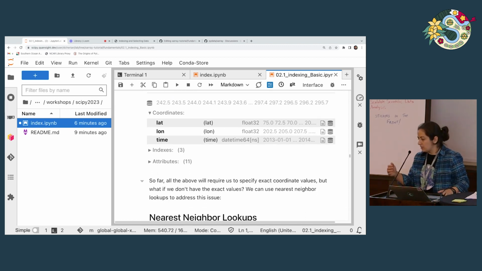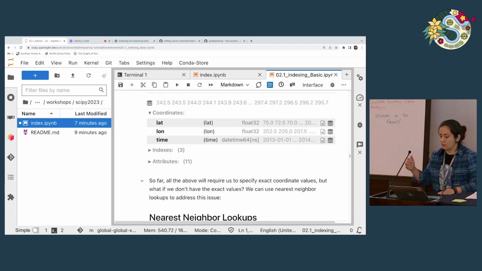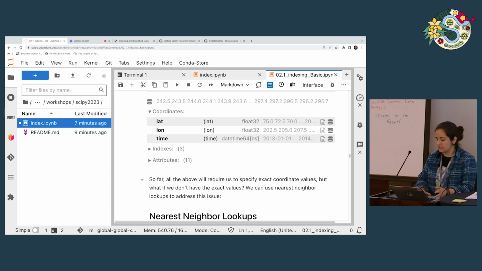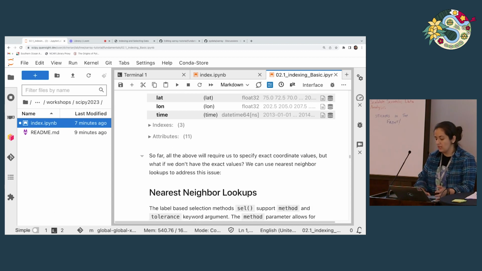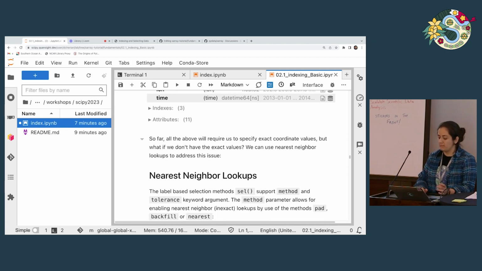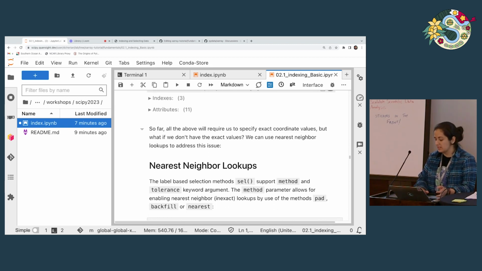But sometimes, for example, you have a set of observational towers, and you want to extract the data for those observational towers. You don't know the exact coordinates of your model output data. So it's kind of hard if you don't know that. So Xarray, using nearest neighbor lookups, actually makes things much easier. When you do the sel method, you can use the method argument and also the tolerance to find the nearest point to it.